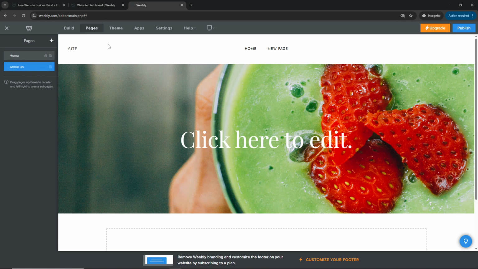You've successfully created a navigation menu in Weebly by adding pages that will automatically appear in your site's navigation bar. You can repeat this process to add as many pages as you need, and Weebly will organize them into a clear, functional menu for your visitors.